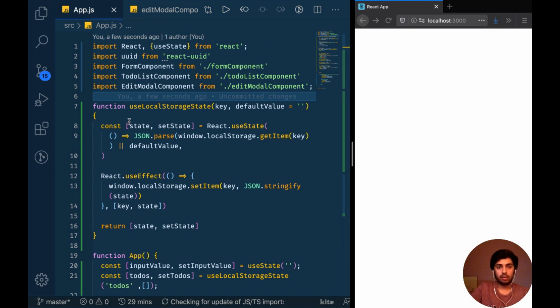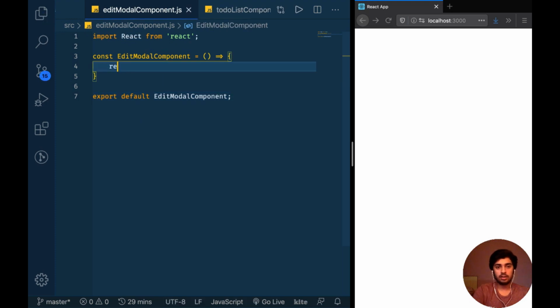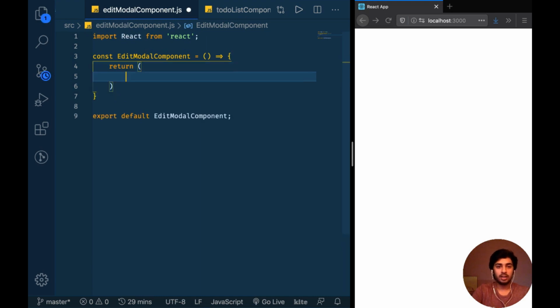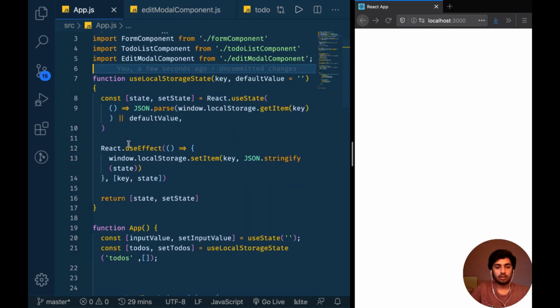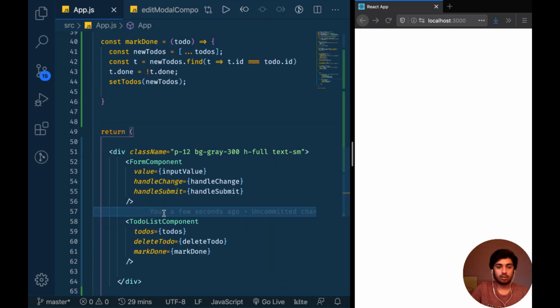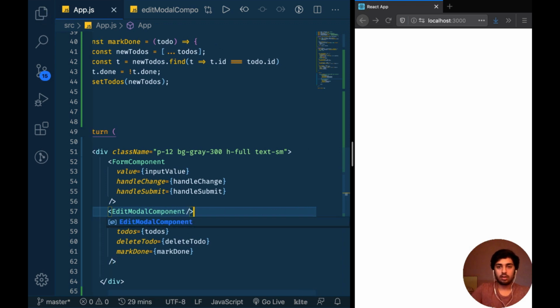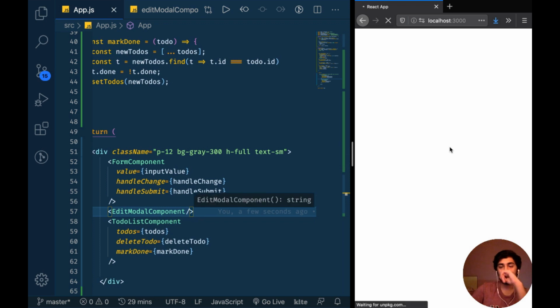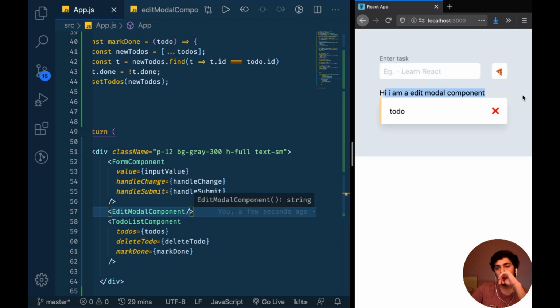And now we'll just return something to test that I somehow didn't mess up in the boilerplate, because of course this is my first React project, so I'm not really confident about this stuff too. Could have made a silly mistake or something. So just below the form input, we'll just put in EditModalComponent. Yeah, so this works.